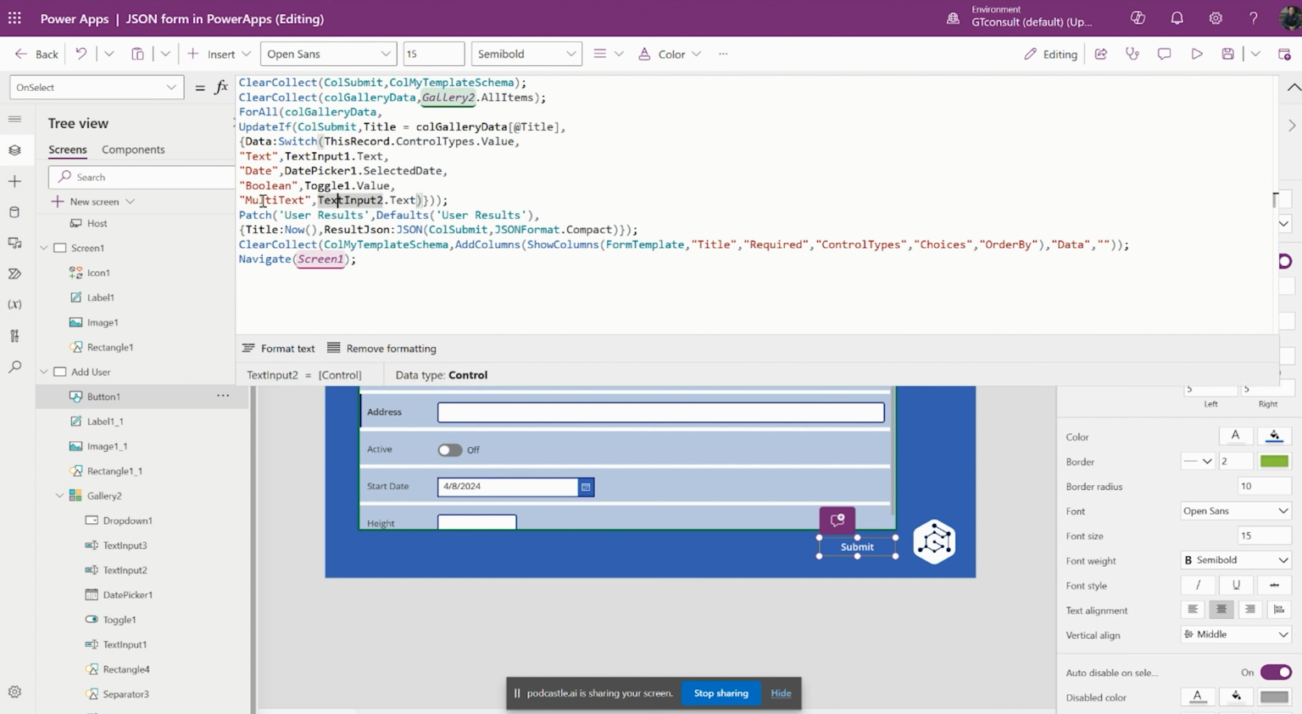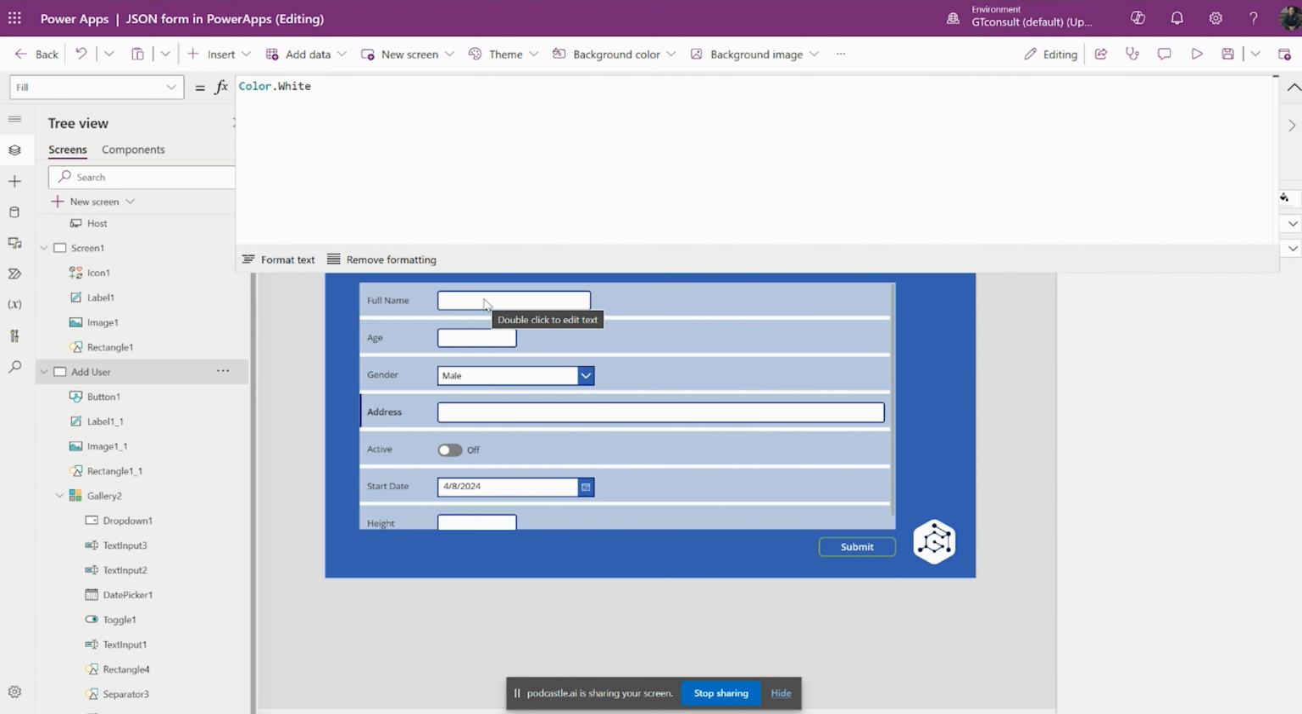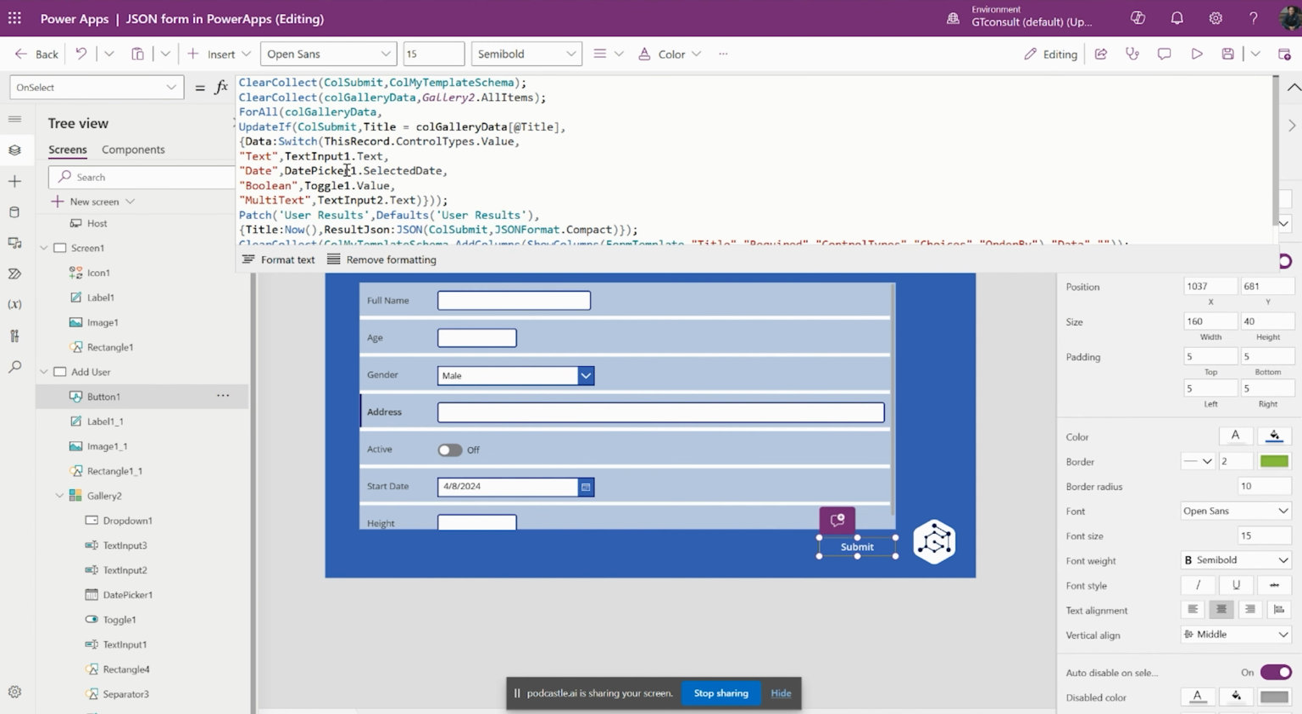But anyway, so for each of the fields, I need to give it a value, and I need to say what field they're actually coming from. So in this case, we've got a text value coming from text field 1. So if we submit their text value coming from text field 1, I've got a date value coming from the date picker field. I've got a Boolean coming from the toggle. I've got a multi-text. So what we haven't done is choices and numbers.